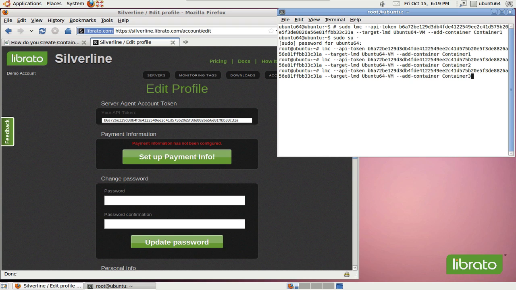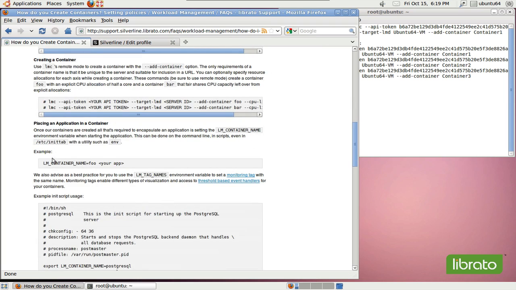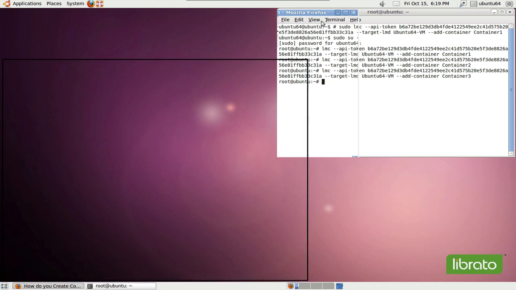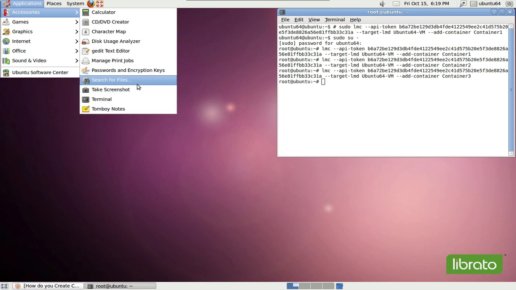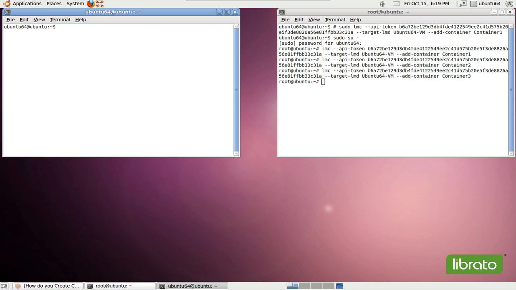And let's go back to the knowledge base. Okay, this is how you place an application in a container. So I'm going to copy that, open another terminal window, and move that up a little bit, and paste the command into this terminal window.